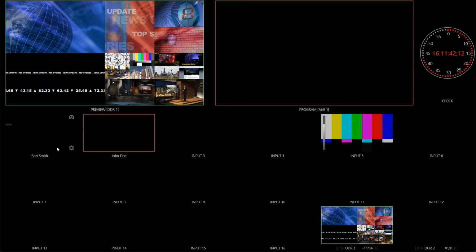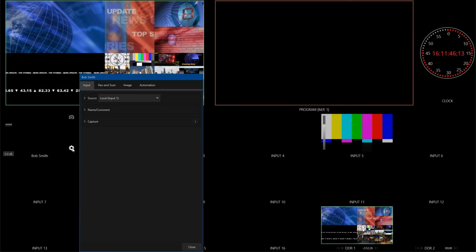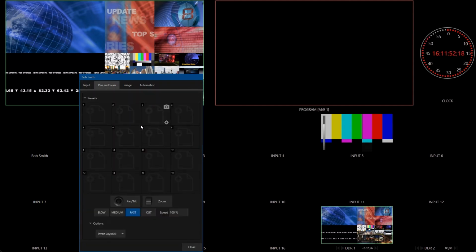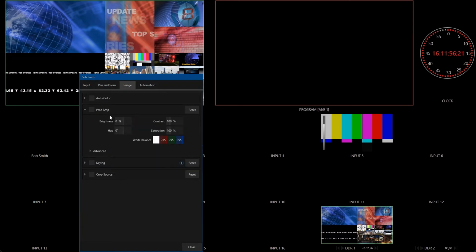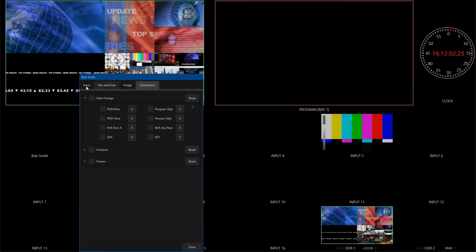In each one of these inputs, there's this little gear icon, and you've got your source. So you can set your source and you can come up in here. You can change your pan, all this stuff for PTZ. You can change your input colors and your proc amps and keying or cropping or whatever you need to do, and even set your automation, right? But let's just look at this one.